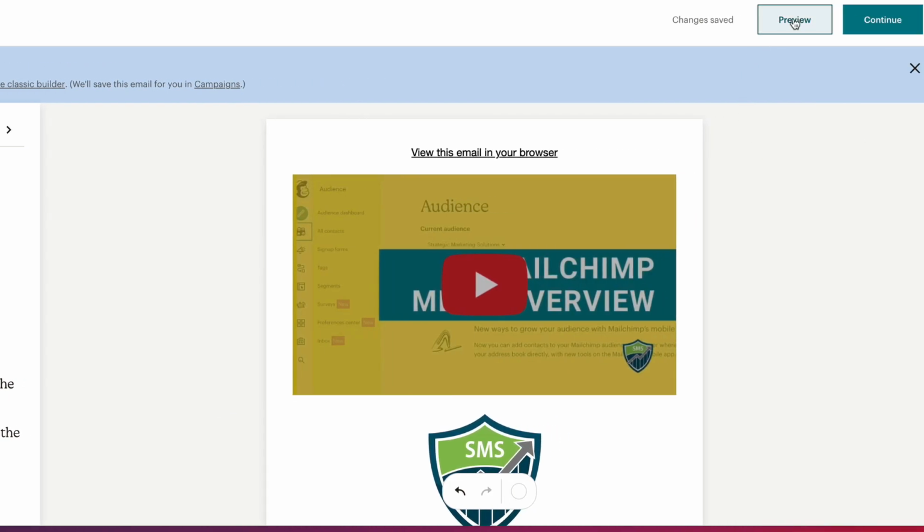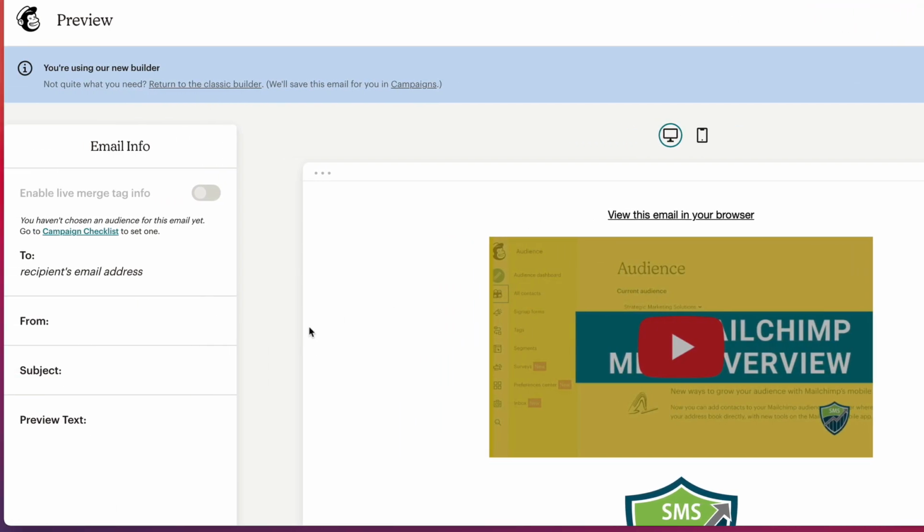They do have the preview option here, and you can enable merge tag info for your recipients and all that stuff. You also have the mobile version here. So overall, I think it's off to a good start. It'd be nice to have those other features, and hopefully they'll be adding them back in.